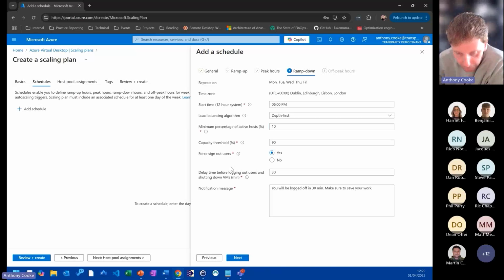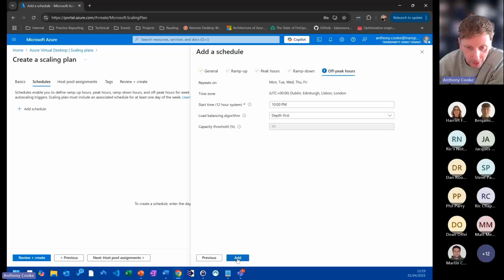And with ramp down, you can leave a notification message. You can delay a force log off. So you can force sign off users, so there's not one session sat there keeping your session host burning cash all night. And anyone that's ever administered any type of software like this will know that there's often disconnected sessions and people that don't log out correctly. And then there's the off-peak hours. But the point is that based on percentages, you can tell this to fire up some of the VMs and shut them down as well.